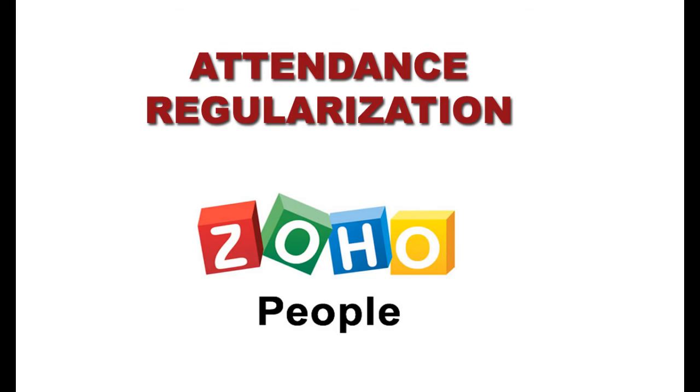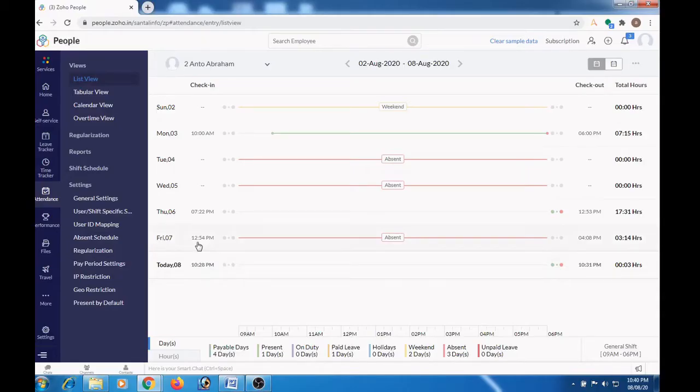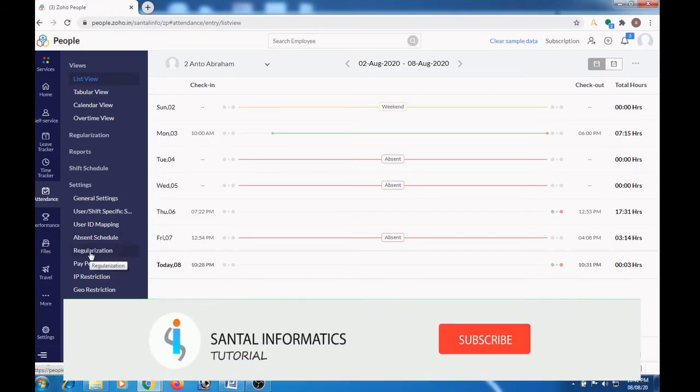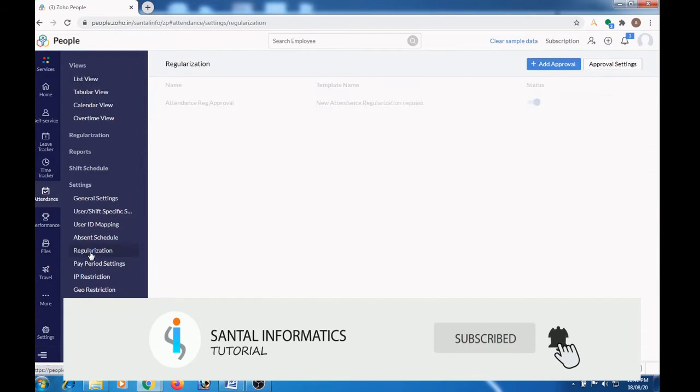In this video, we are going to see the attendance regularization in Zoho People. Attendance regularization helps to make any changes in attendance entry. To add attendance regularization, we have to make some initial changes in settings. So go to attendance and under settings, there will be an option for regularization.